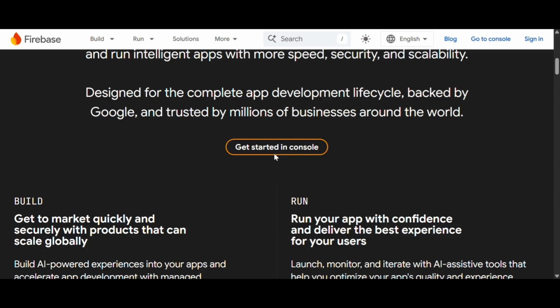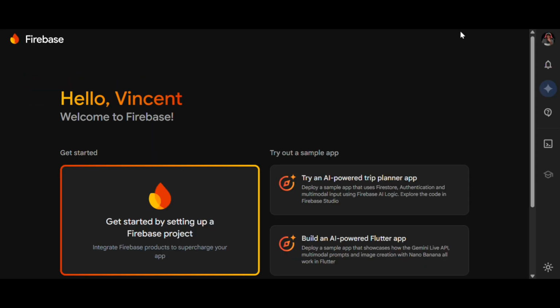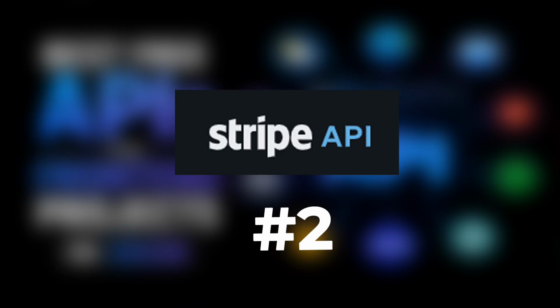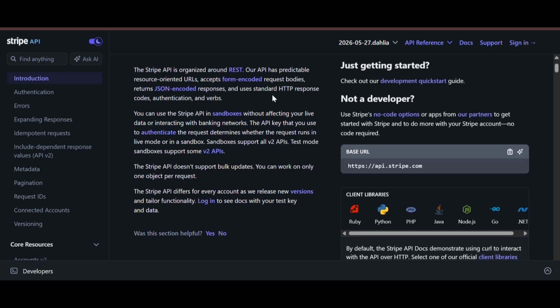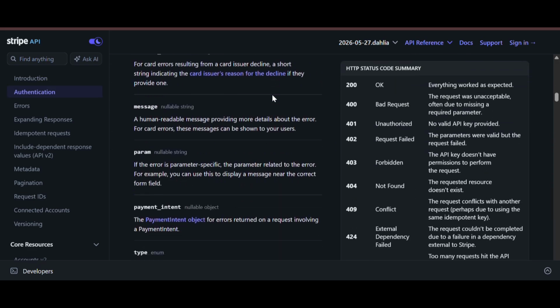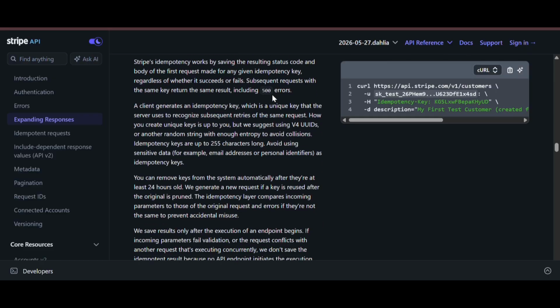Moving forward, if you have ever wanted to monetize your application and you need payments, maybe you want to add a payment gateway to your application, that is where the Stripe API comes in. Stripe API is also one of the most popular payment gateways you can implement inside your project. It handles secure payments, subscriptions, and even global transactions.